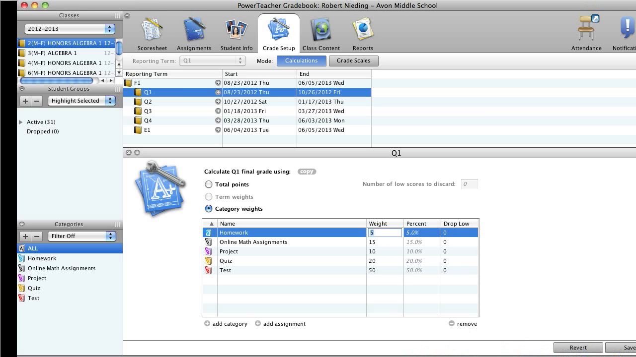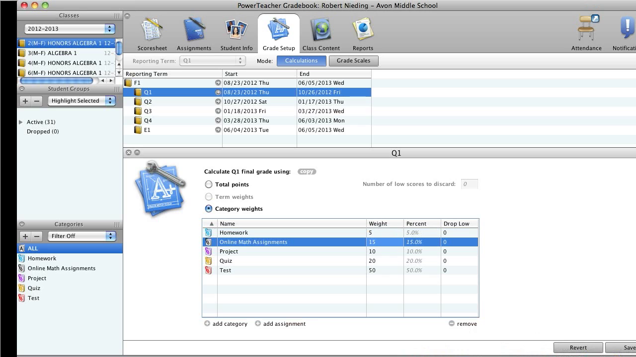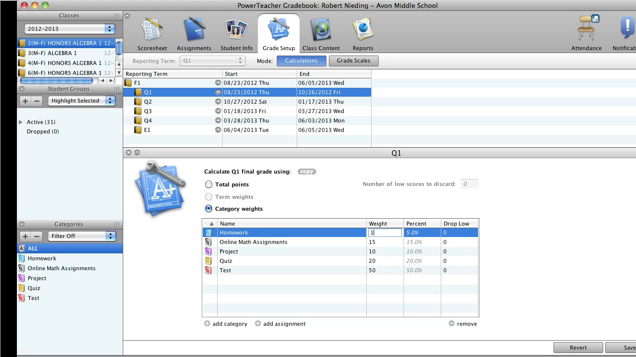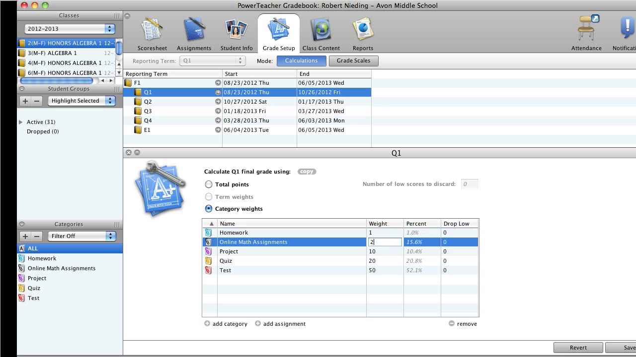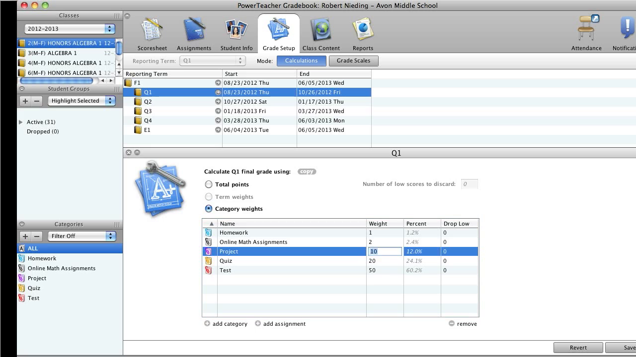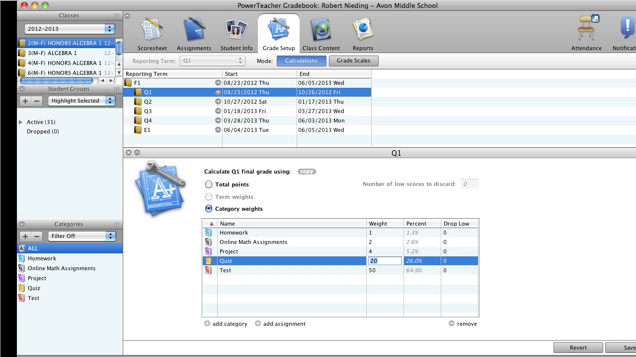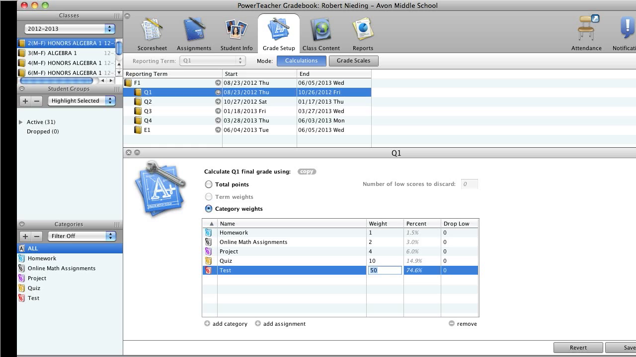So once I set my weights for each category, notice that the percents populate for me automatically on the right. Even if I entered numbers here, if I said, hey, you know what, I think homework is worth 1, and I think that this online stuff I do is twice whatever homework is, and I think that a project is 4 times a homework assignment, and I think a quiz is 10 times a homework assignment, and I think a test is 15 times a homework assignment, it'll do the math for me on the side. So it'll do for me whatever I like here. Okay? So let's just say that these are the numbers I'll go with. We'll scrap the ones I had in the first one, and I'll just say save.